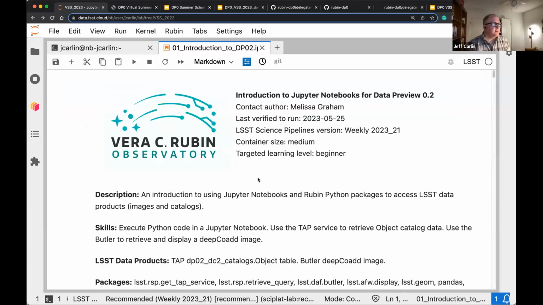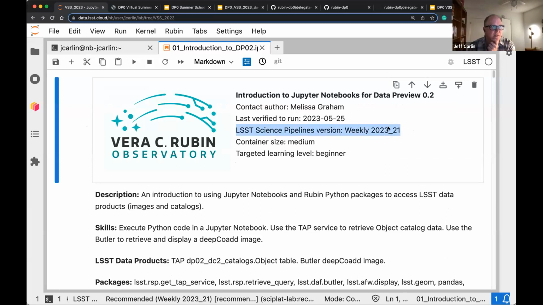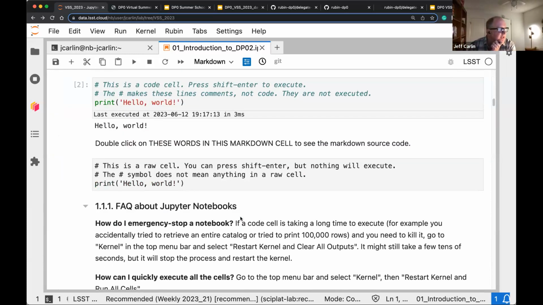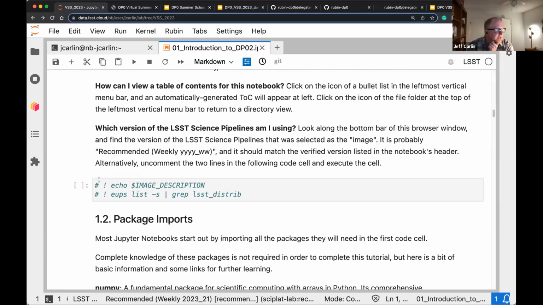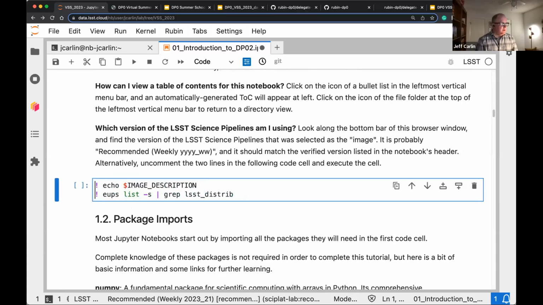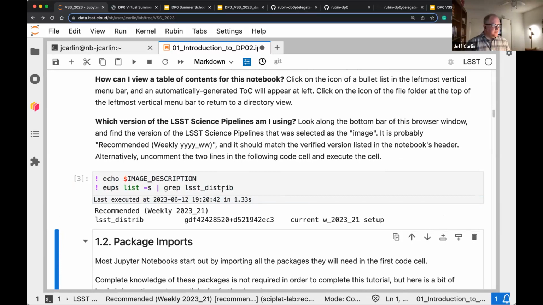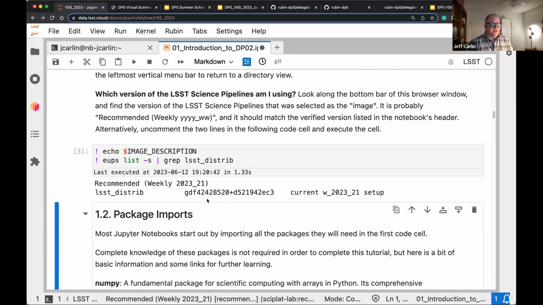Sometimes if you're having an issue with a notebook, check what version that notebook has last been tested with, and make sure you're running that same version. Often that'll be the cause of an issue that you might have. We also show you a quick way here that you can display from a code cell what version you're using.